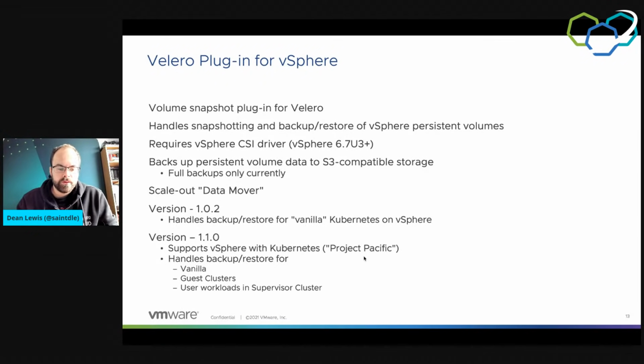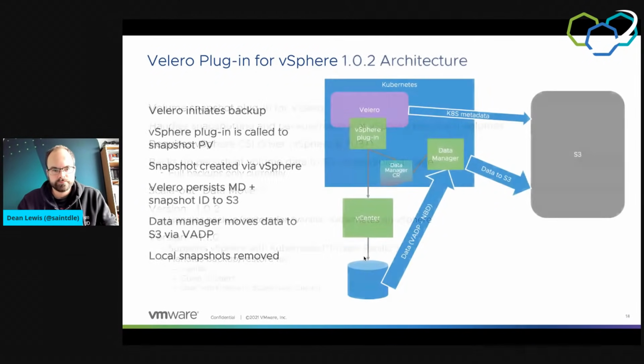And from that point on, we handle the backup and restore for vanilla Kubernetes, guest clusters deployed by the vSphere with Tanzu offering for your developers, and also user workloads that have been provisioned using the supervisor cluster services as well. To have a quick look and a dive into how that plugin architecture at vSphere level works.